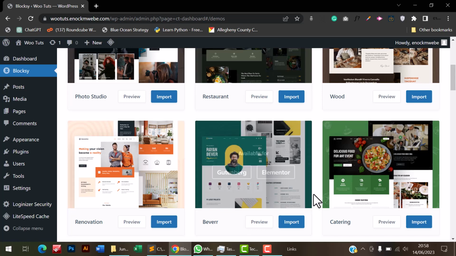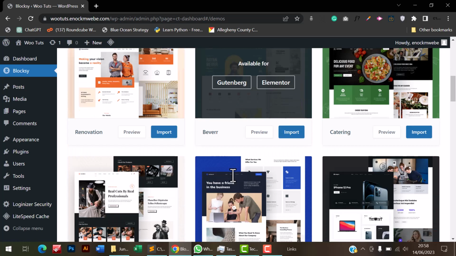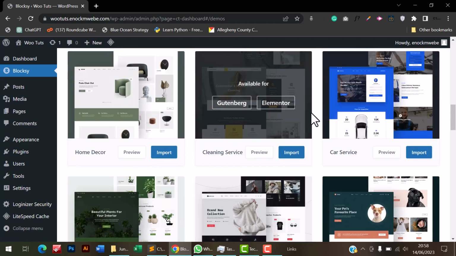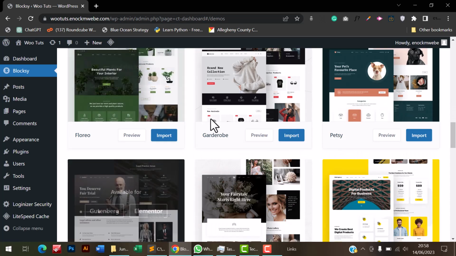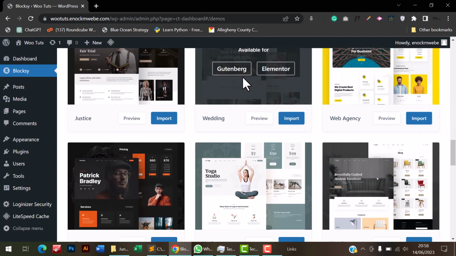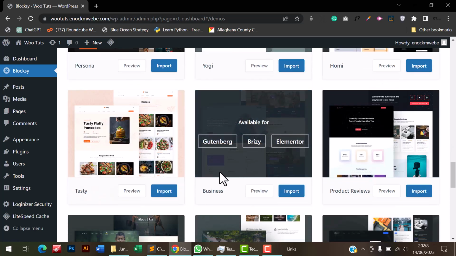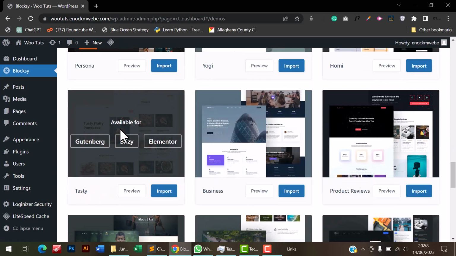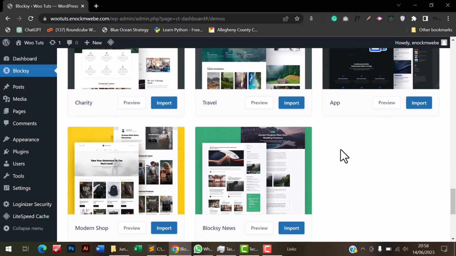So Elementor can edit this template and Gutenberg can. And yeah, most of them are editable with Elementor and Gutenberg, but there's also Breezy. Breezy is a new one. I haven't used this actually. I've used Gutenberg and Elementor, but for the case of this tutorial, we're going to be using Elementor.